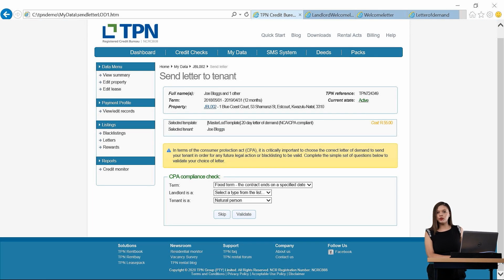Our next step deals with the CPA Compliance Check. Here you need to confirm the term of the lease. Is it a fixed term lease agreement or is it a month-to-month lease agreement? So we are dealing with a fixed term lease agreement. The next step is then to confirm whether your landlord is a natural person or a juristic entity. For today's purposes, our landlord is a natural person. And then the last step, you need to confirm whether your tenant is a natural or juristic person. Our tenant is a natural person. You are then required to validate this information.